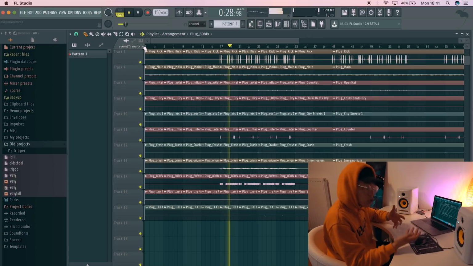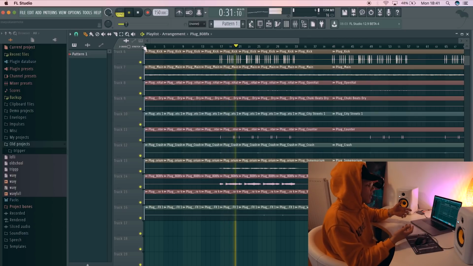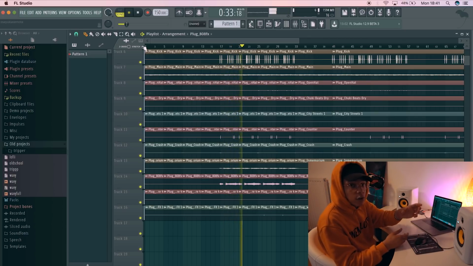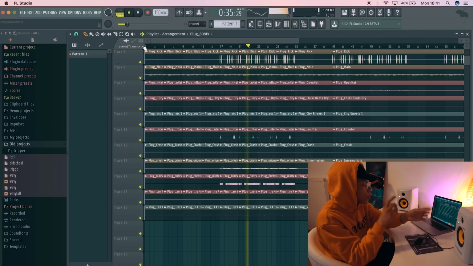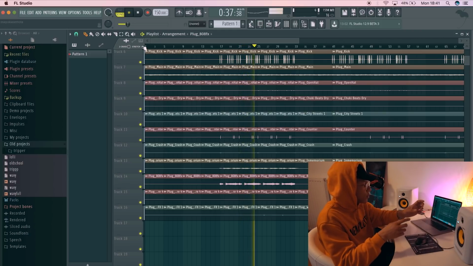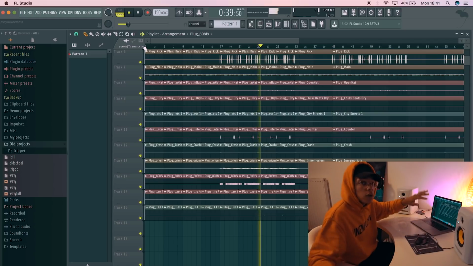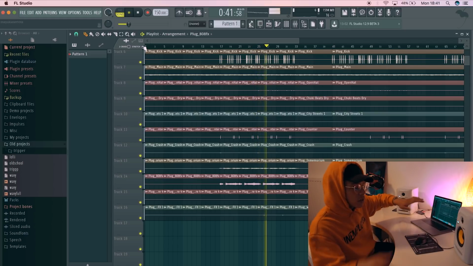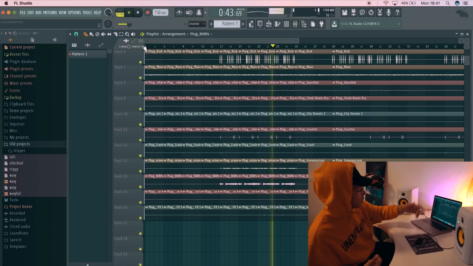And this is the actual hook, and this goes on for like another 16 bars. So this is a hook that consists of 2 bars. Like right now, the rapper should switch up his flow.